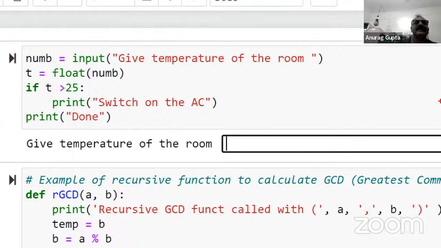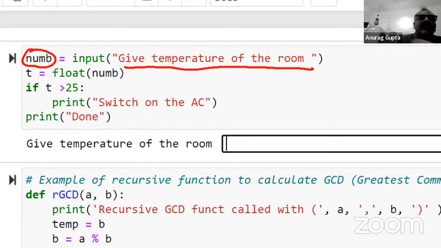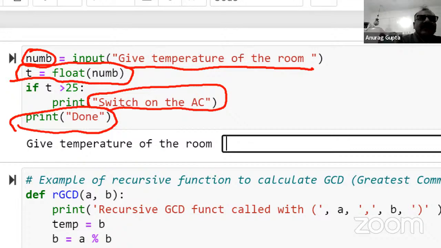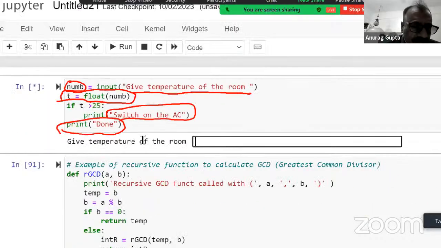So what is happening here? The variable is number. I'm asking you to give the temperature of the room, and I'm converting the T into a float because the temperature could be 25.3 or something. If temperature is greater than 25, switch on the AC. Otherwise, don't switch it on, and print done.